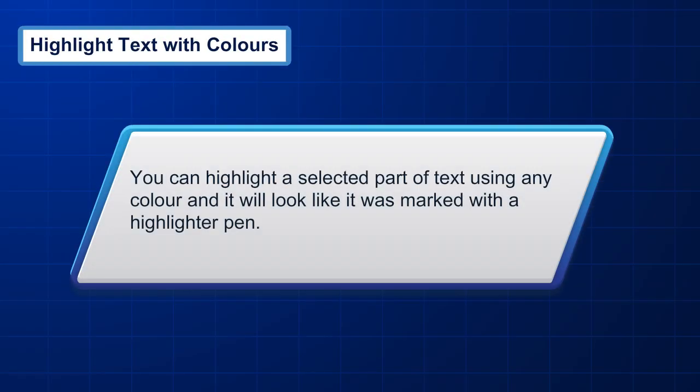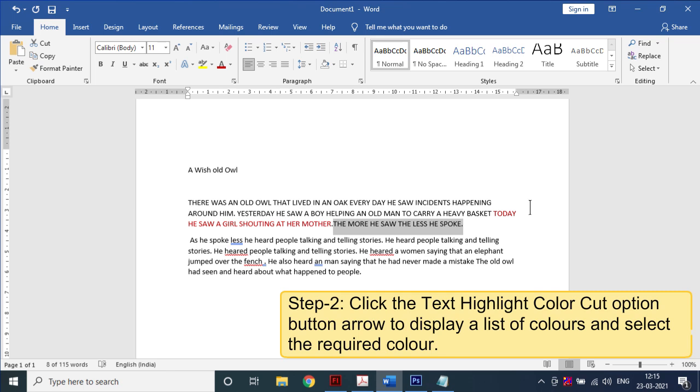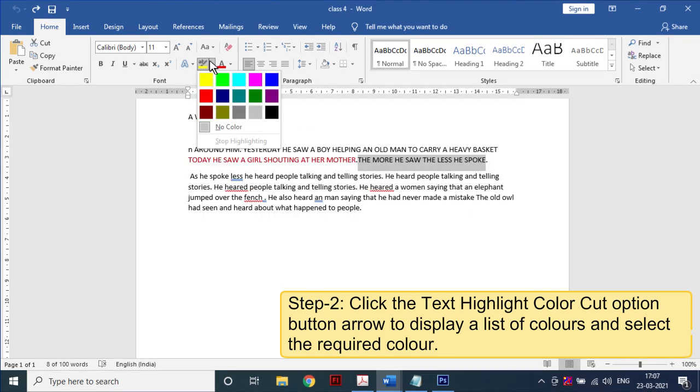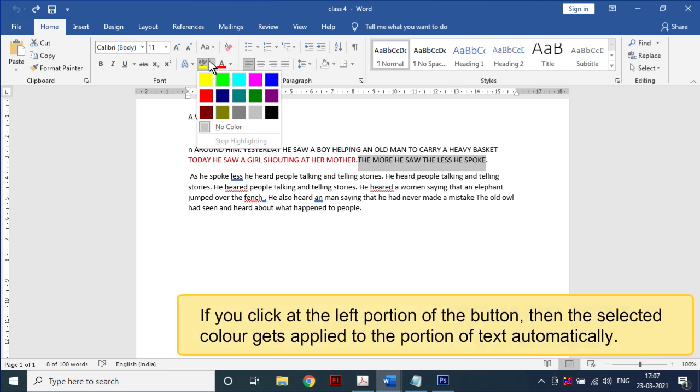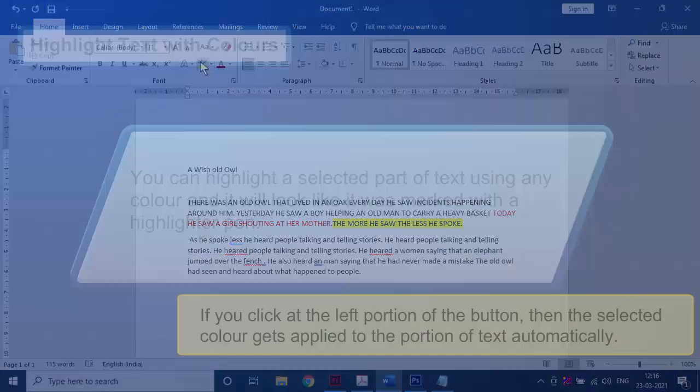Highlight text with colors. You can highlight a selected part of text using any color, and it will look like it was marked with a highlighter pen. Step 1. Select the part of text that needs to be highlighted with color. Step 2. Click the Text Highlight Color button arrow to display a list of colors and select the required color. If you click at the left portion of the Text Highlight Color button, then the selected color gets applied to the portion of text automatically.